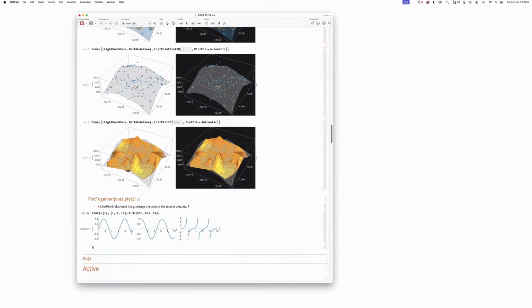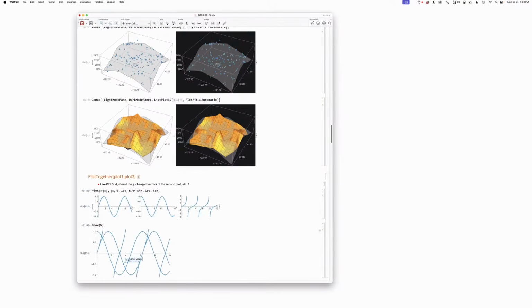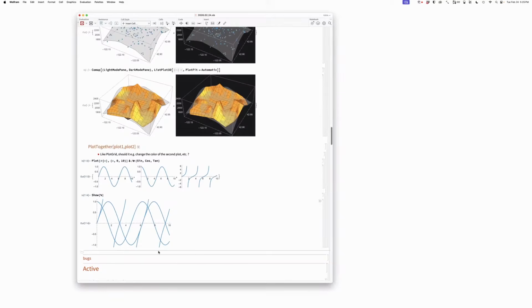Okay. Now I say show percent. They're all the same color. Given that we've got all of this plot grid stuff, wouldn't it be nice if you could take two plots and put them together and have the colors kind of stack properly? That is my question. I think that would be nice.